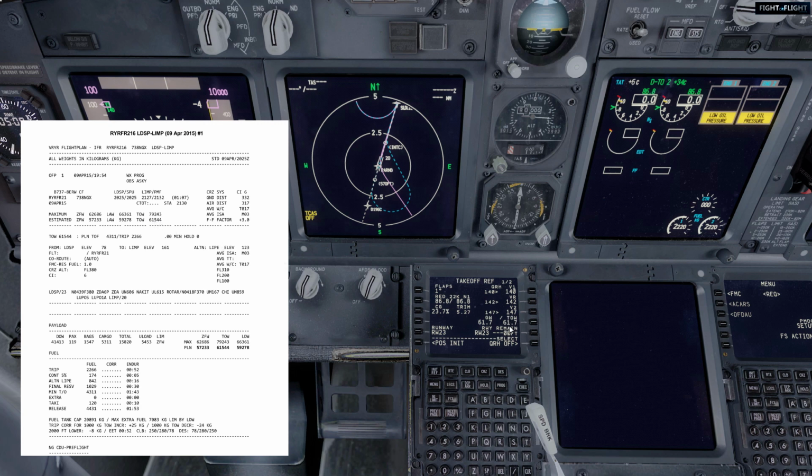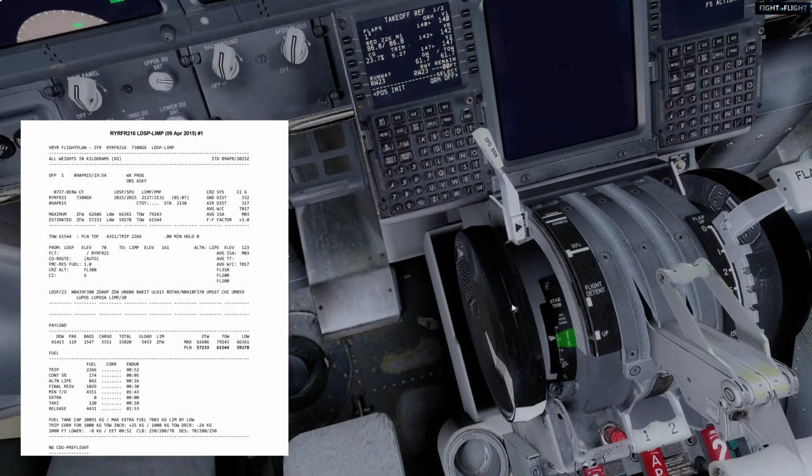That's it for the CDU pre-flight. Now is a good time to set the trim to around 5.27.